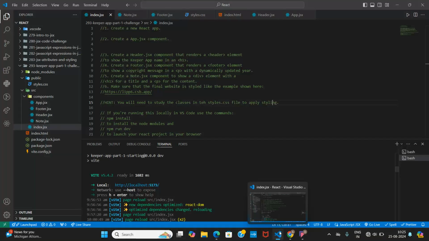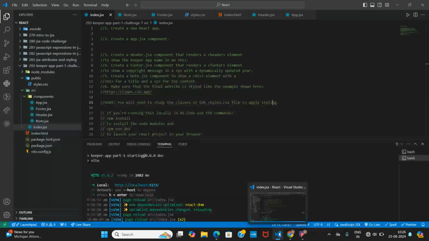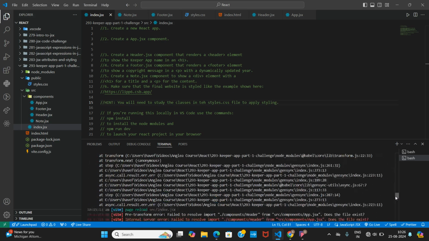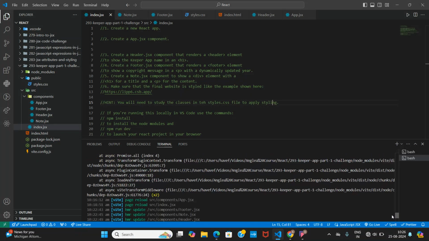You can do it online by using CodeSandbox. I'm going to provide the link in the description, and you can also do it in Visual Studio. I guess it'll be best if you do it in CodeSandbox, because we won't get any errors over there.